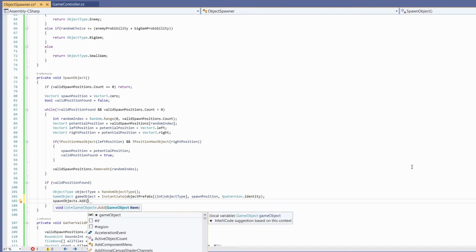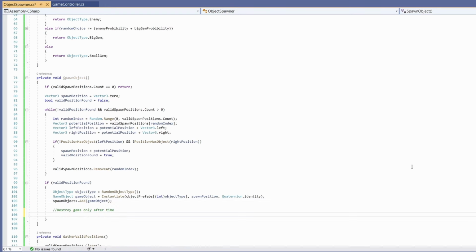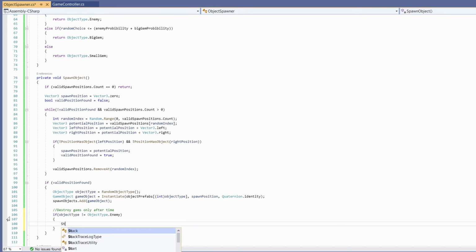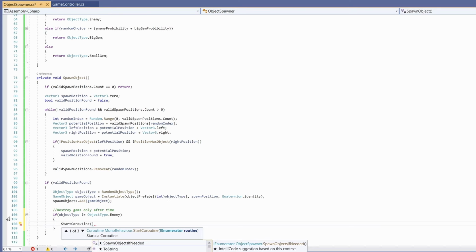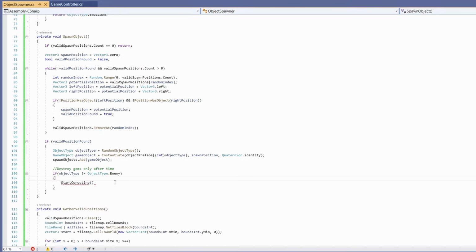So spawn objects.add game object. Now we want our gems to be destroyed after a certain amount of time so that they keep moving around the place. So we're going to say if our object type does not equal object type.enemy, then we're going to start a coroutine of a new function that we haven't written yet, but we're going to destroy our gems after a certain amount of time.